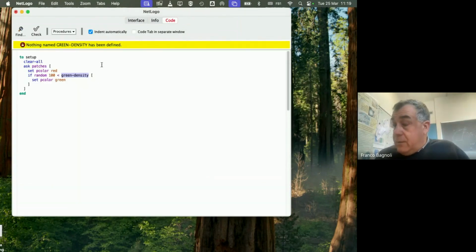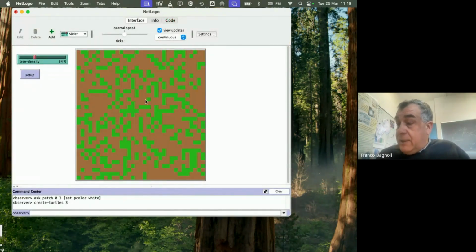Okay, so tree density, and maybe the color of the ground is brown, so that now I can have, these are the trees, and the rest of the ground is brown. Then I can, maybe using the mouse, start a fire and see how far it propagates according to the density of the trees.